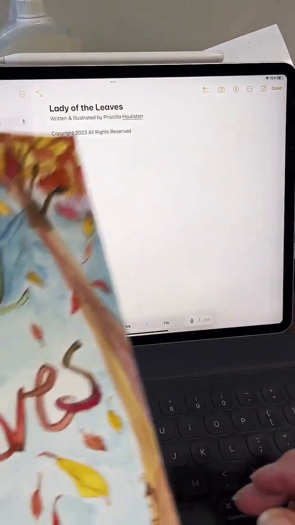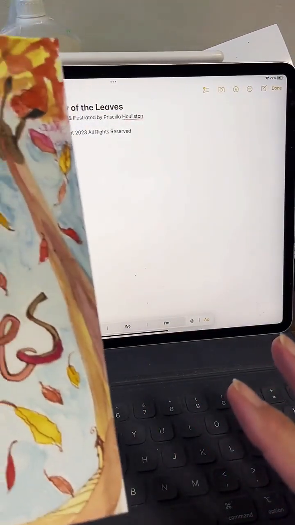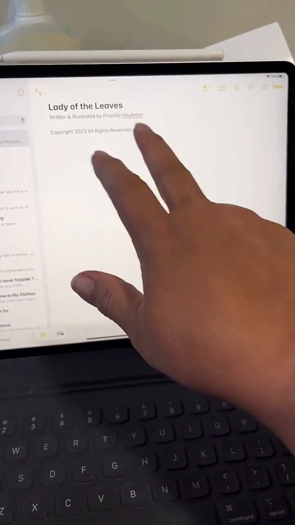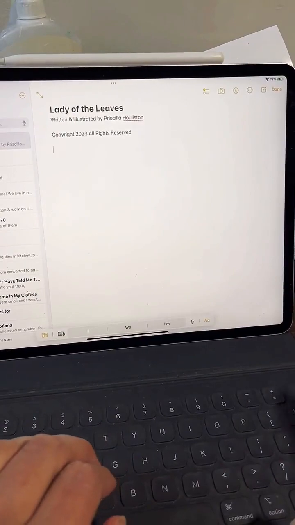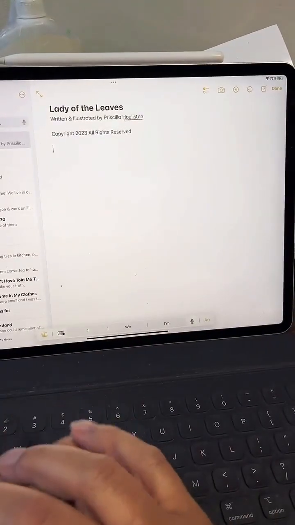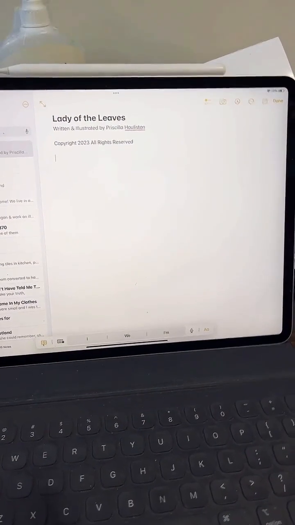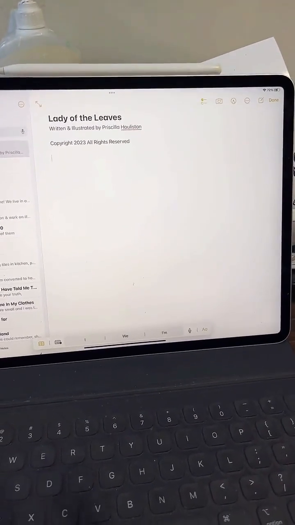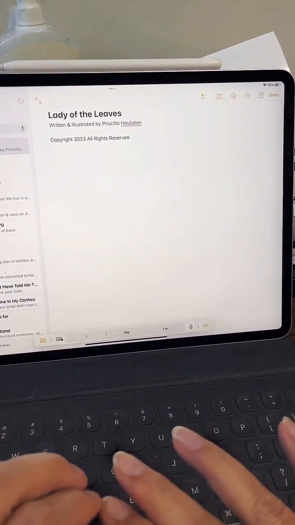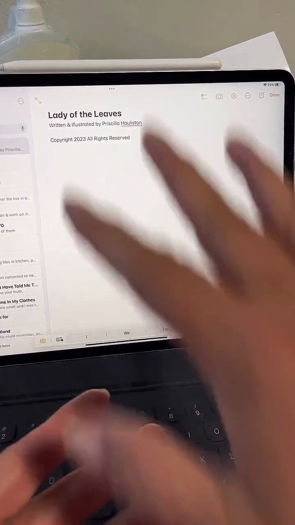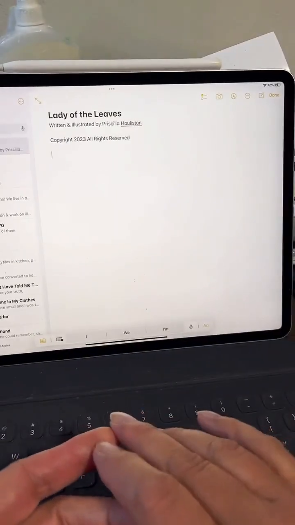But a big part of the writing process is thinking about the story. So this is going to be the first start of our story. What you want to do is get down things like your name. Get a copyright on there.